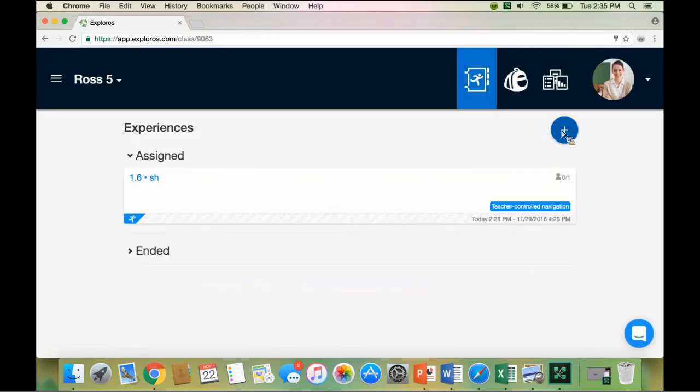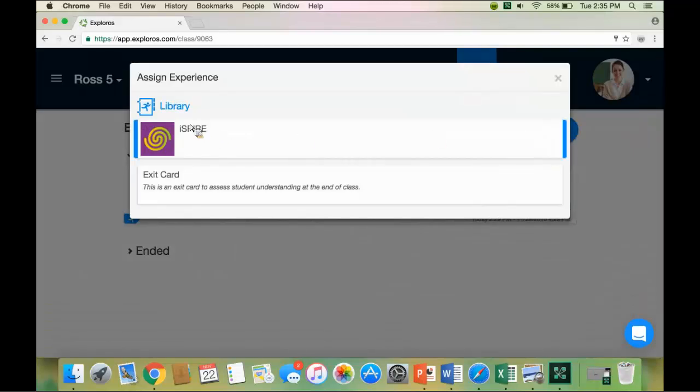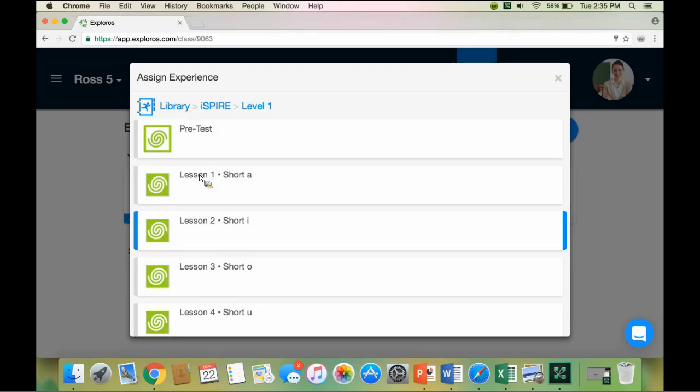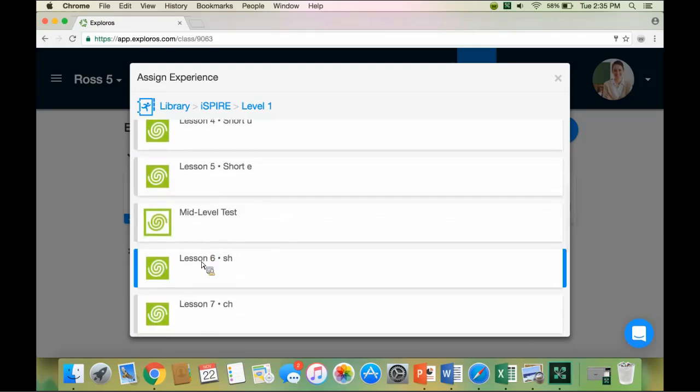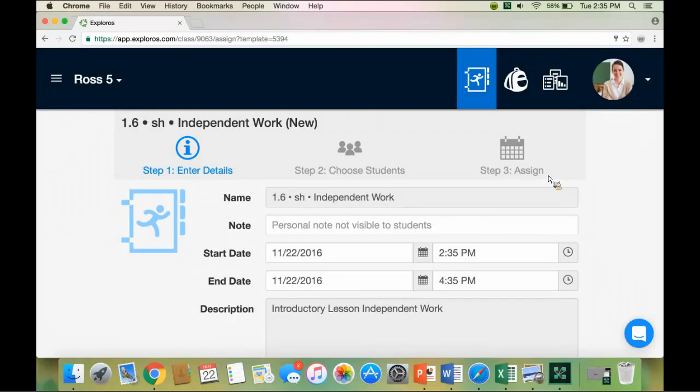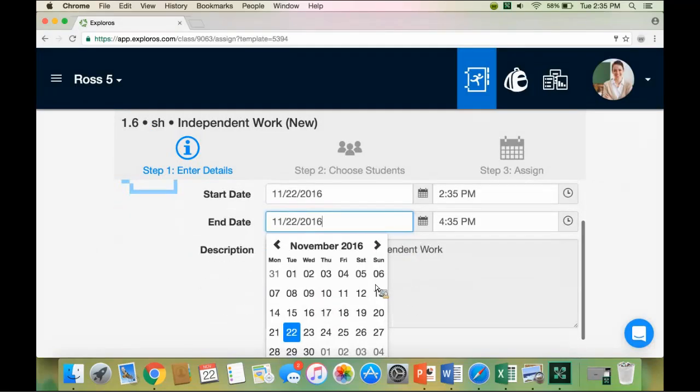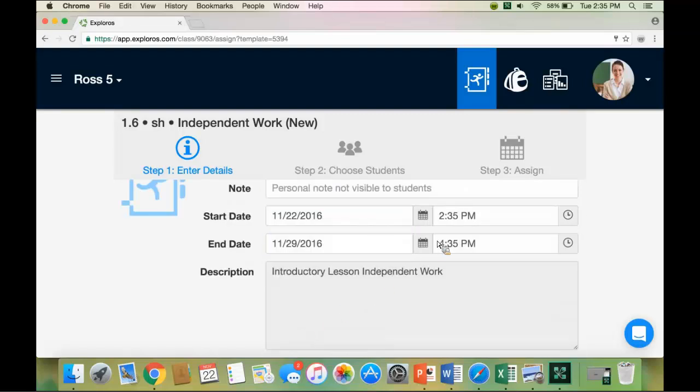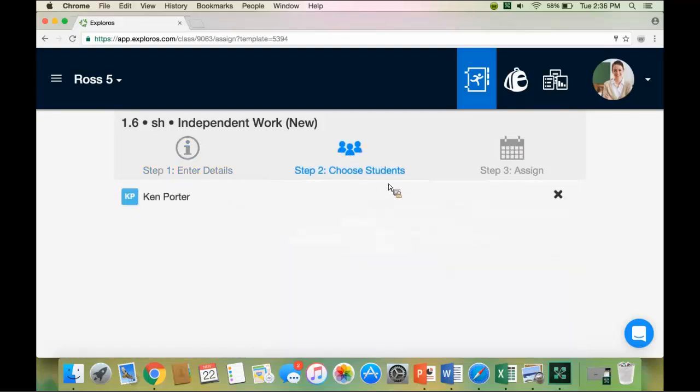Now, to get to the assessments, I'm going to go back to my library. Remember, I was at level 1. I was at SH. And your assessments are always in the independent work experience for the lesson. So I taught the SH intro lesson, and now I need that independent work just to get to the assessment, and I can also assign the independent work to the other students while I'm pulling students to test one-on-one. So I just assign it. Again, I give myself some time so I don't lose my work, and choose my students and assign it.